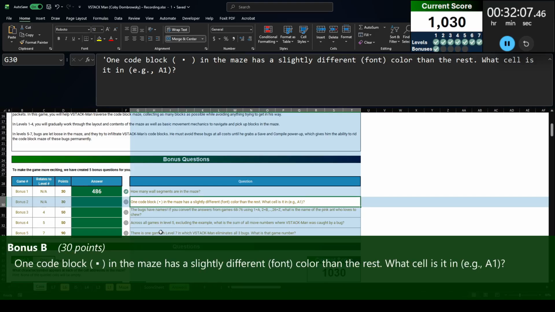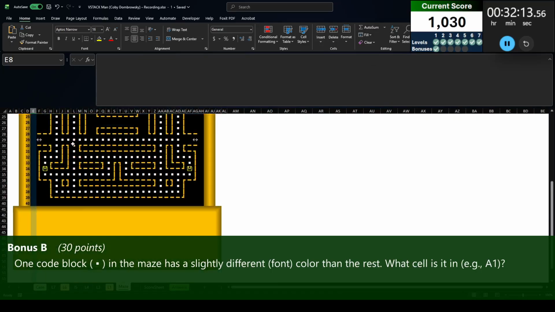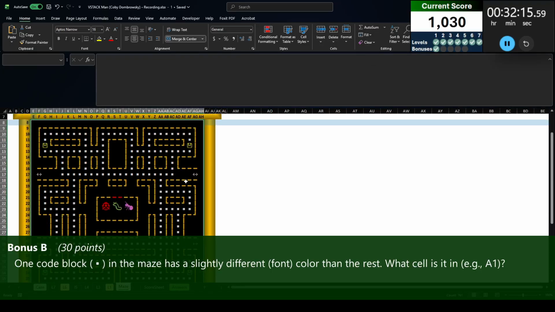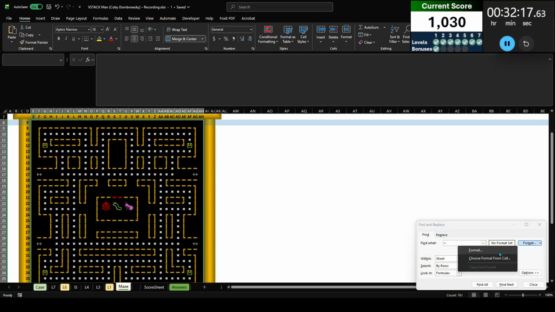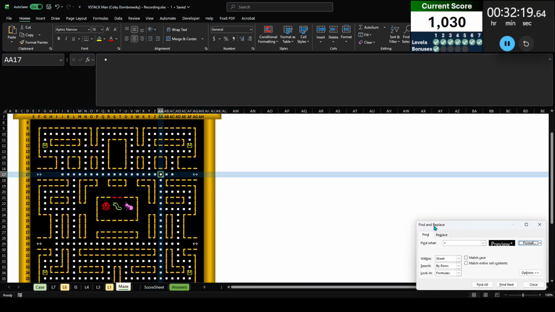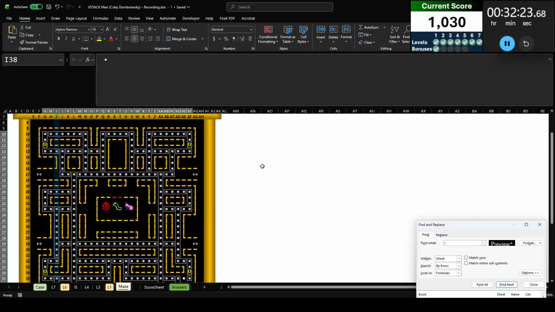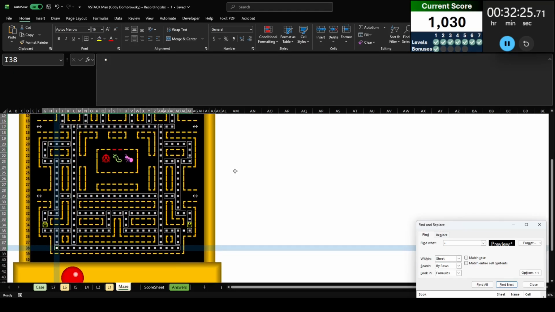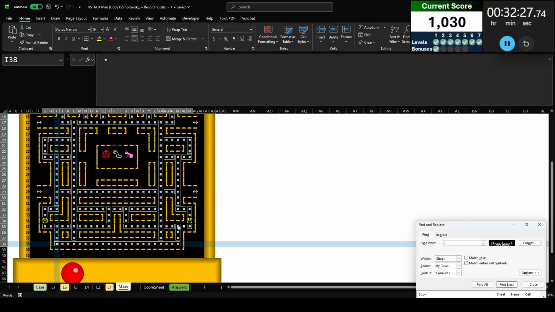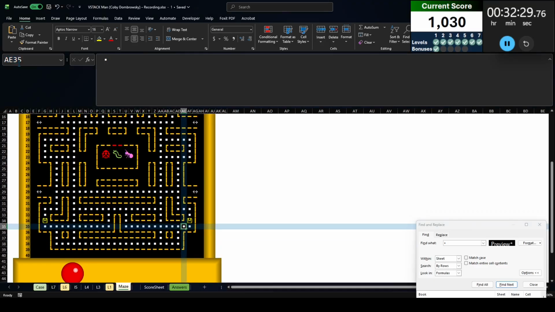Bonus 2, one code block in the maze has a slightly different font color than the rest. What cell is it in? Oh, okay. So let me do Control F find in here. We're going to set the format to this cell, find them all, highlight them all, and basically what we should be able to do is find the one that's not highlighted. There it is. Whew. AE35.